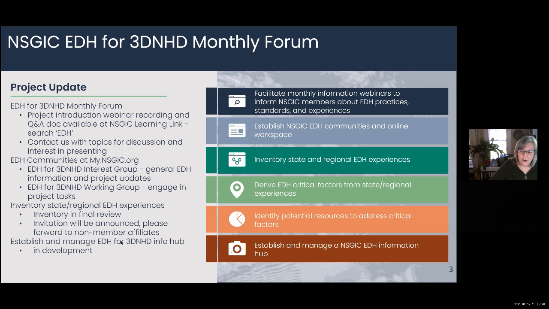And we are also actively establishing an EDH for 3DHP information hub, where we're going to consolidate a lot of this information. Products, inventories, all that sort of stuff will be consolidated in a single information hub.